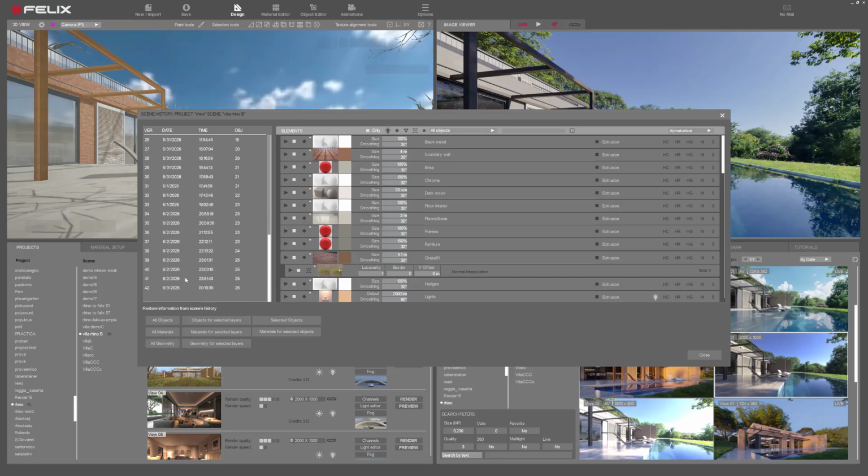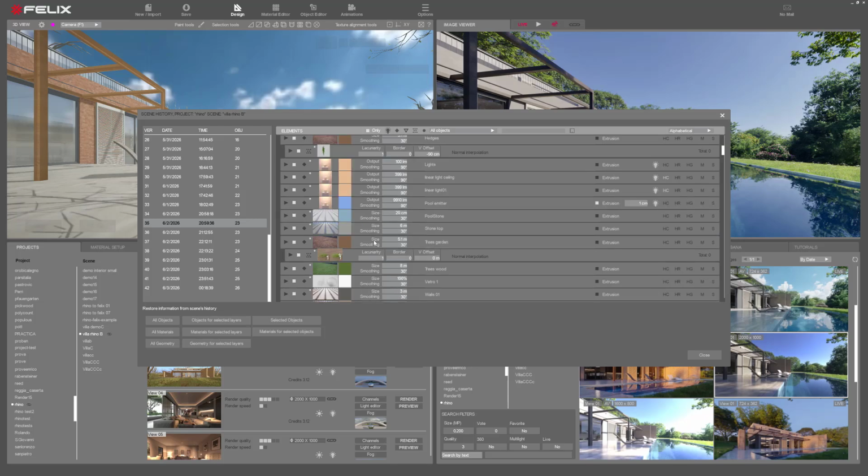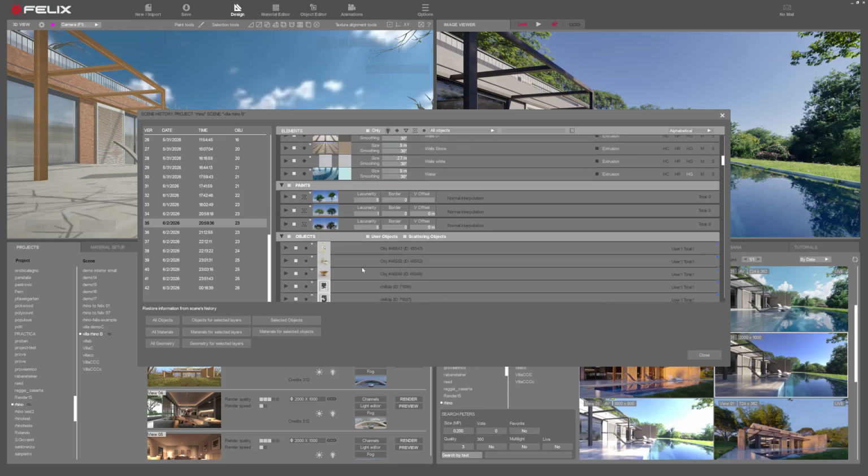And yes, you can even here choose, okay, let's retrieve only this information, materials for selected layers. And so it will retrieve only that kind of information, or the paints or whatever.